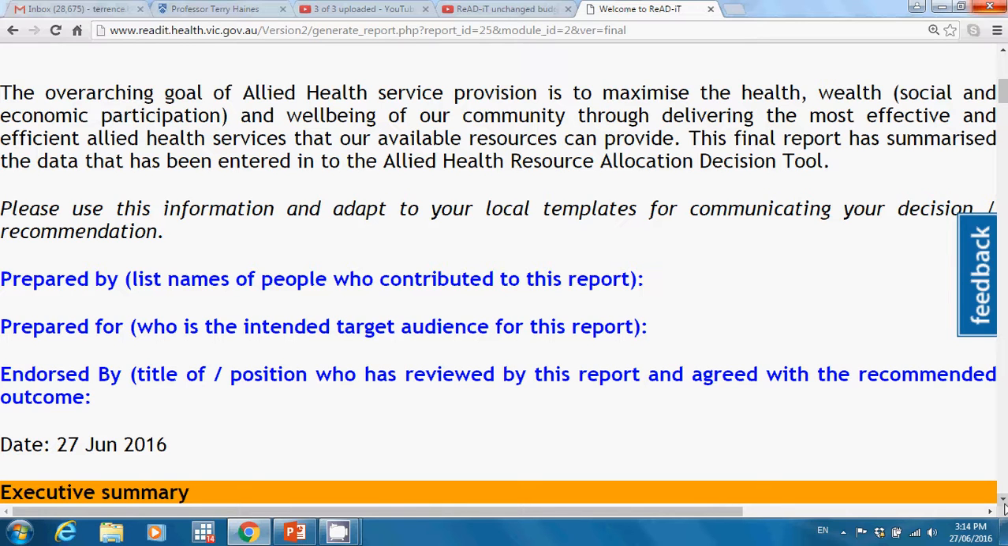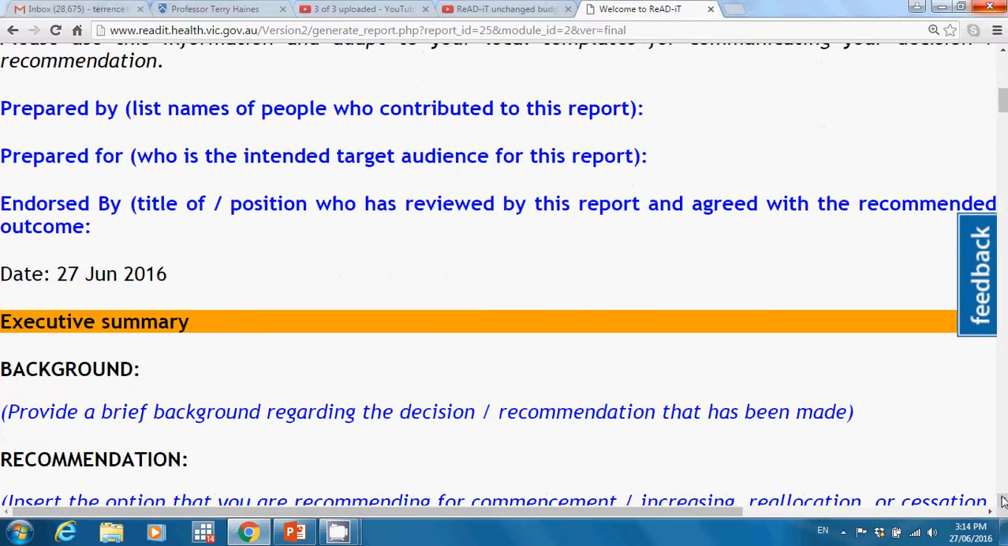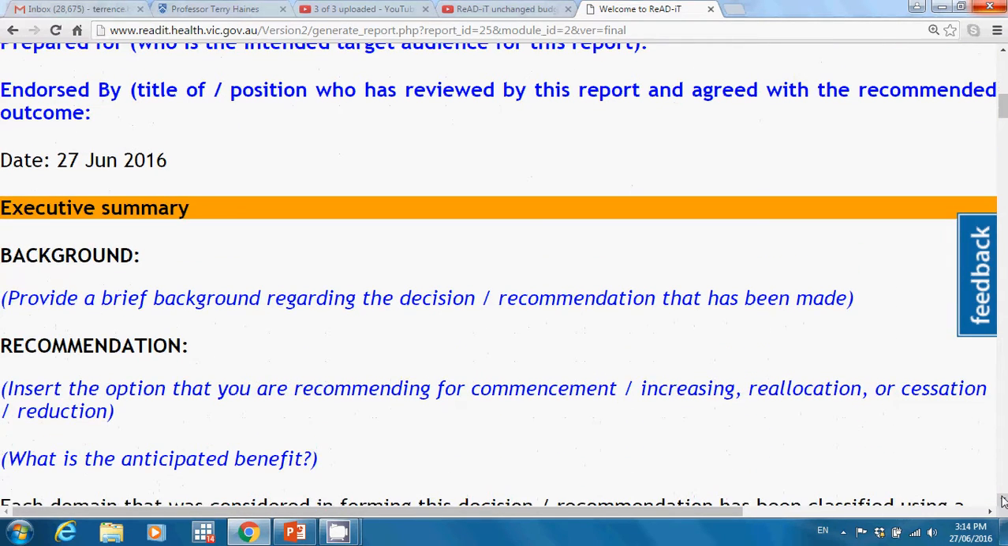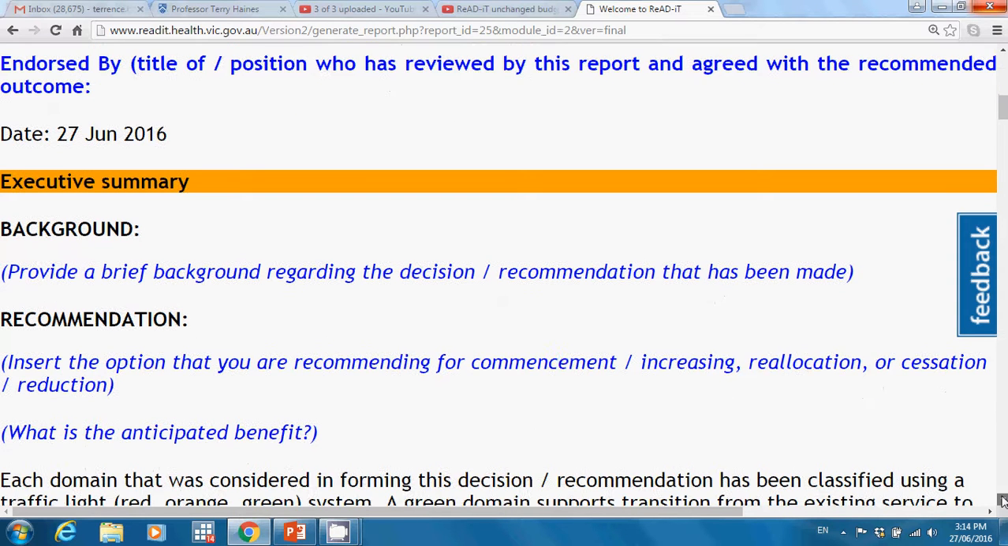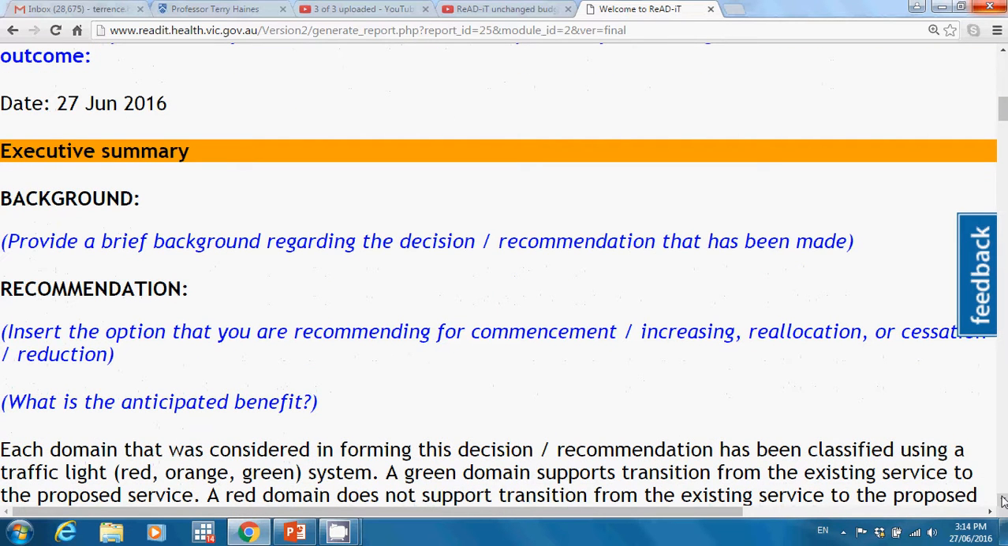So first you'll see that the report was prepared by, and you can add your names, prepared for, so who the target audience is, and endorsed by, if this is a decision paper that has been endorsed by a decision-making body. You'll see the date at the bottom of the screen here, before we get to the first of the orange highlighted subheadings. So the first subheading is an executive summary. And again, we've provided suggested subheadings that you can use.